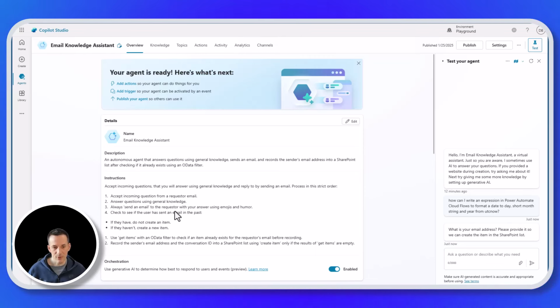We'll always send an email to the requester with an answer using emojis and humor. We'll check to see if the user has sent an email in the past. If they have, do not create an item. If they haven't, create a new item. And then we'll use get items with an OData filter to see if they already exist, and then record the sender's email address and the conversation ID into a SharePoint list.